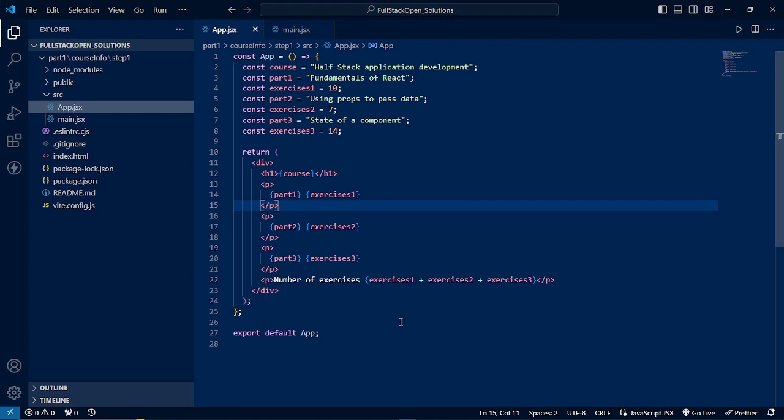Okay, now let's run this code. Let's go to the terminal. Let's select a new terminal.